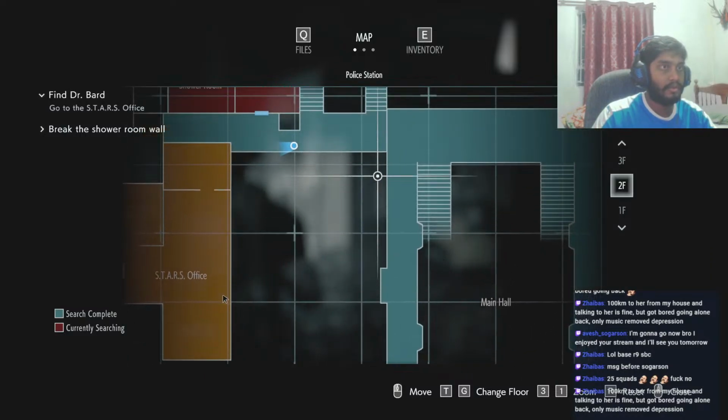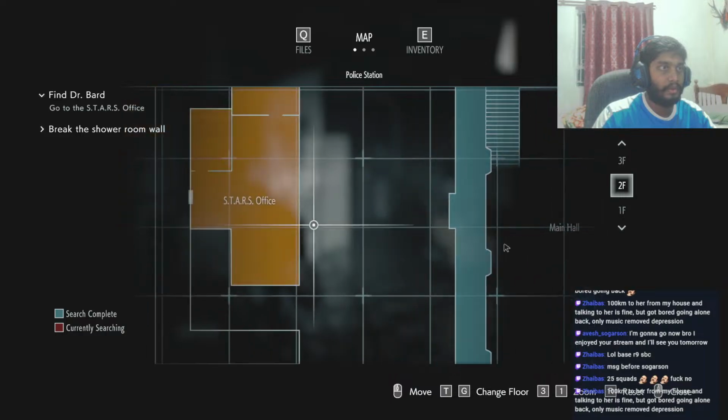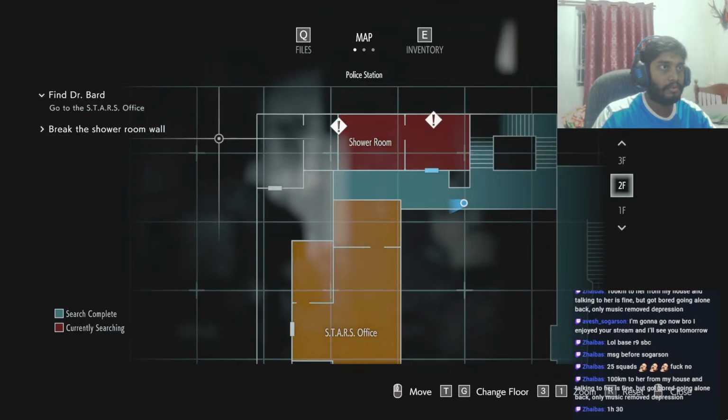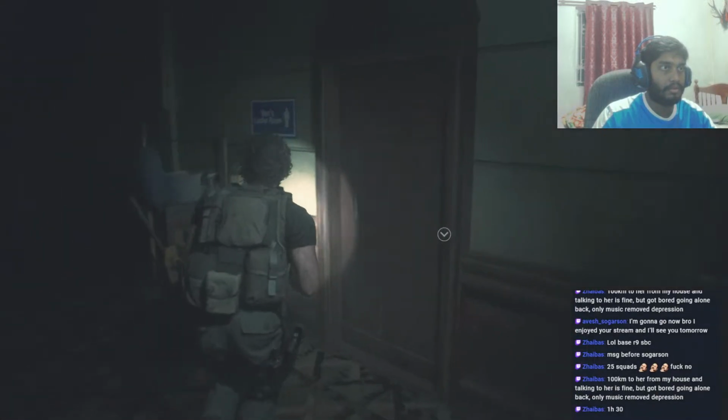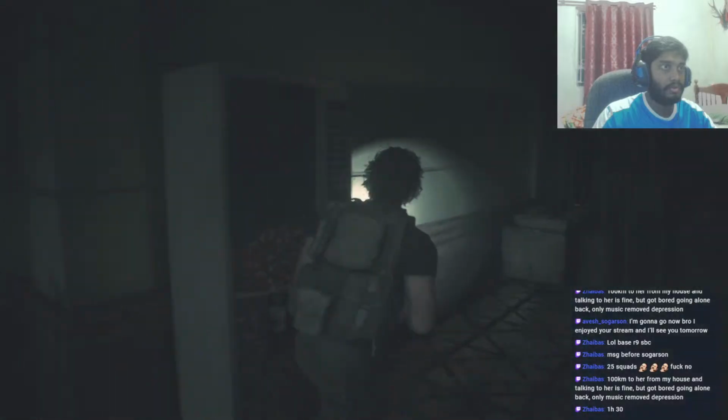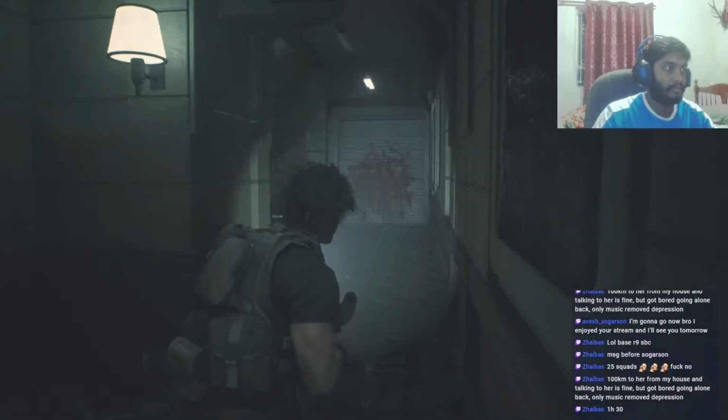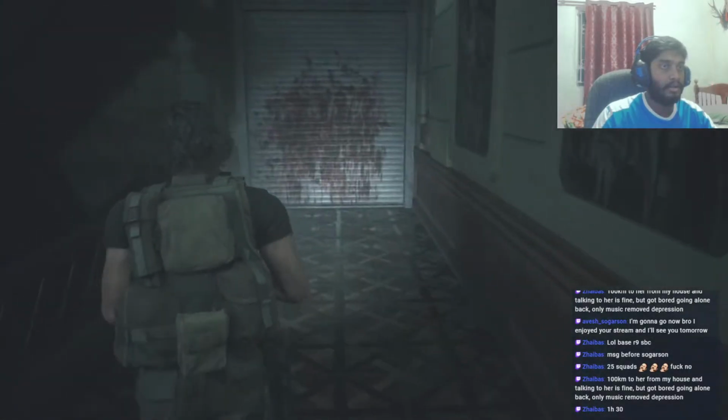There's a shower room. There's Star's office. Yeah, probably need to go downstairs for the other stuff here. I'm guessing. Yeah, need to go downstairs here.